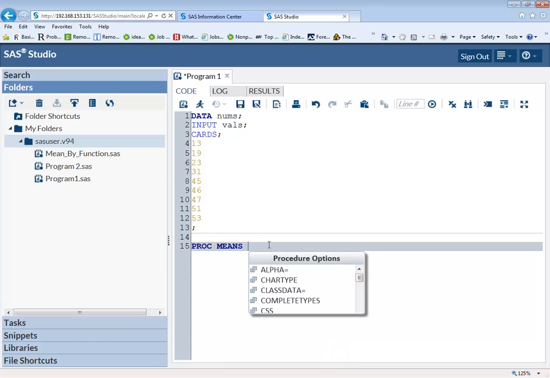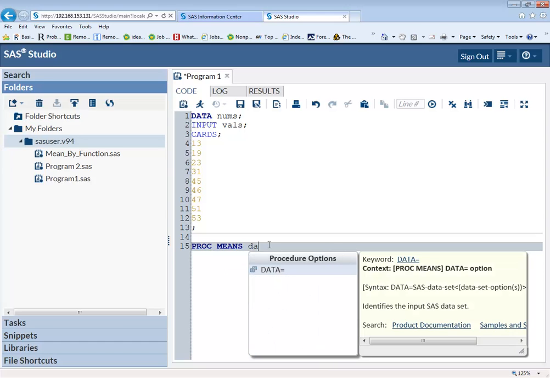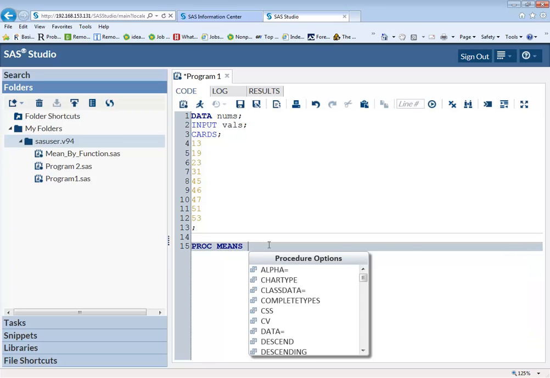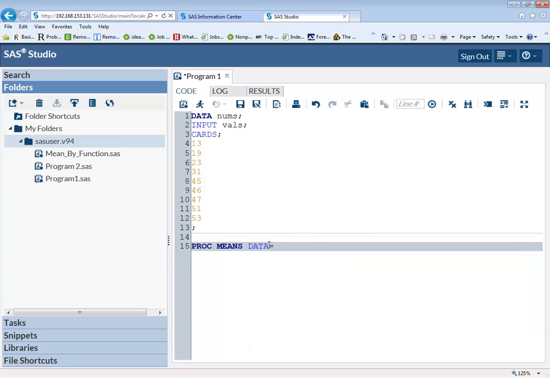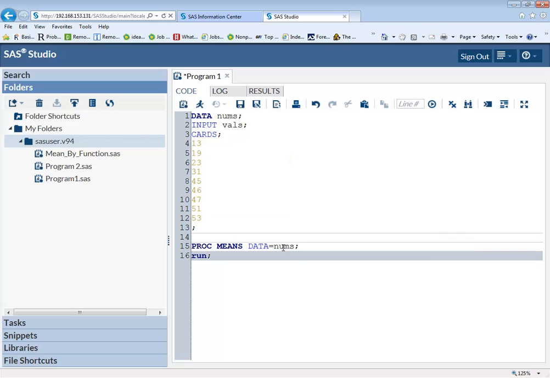Now you need to tell it where your data is coming from. And again, I could do an uppercase or lowercase here. Data equals, and this is going to tie to our name up here. That's how you tie the two together. So I'll do nums, and then I'm going to do a run. And I'll try to make that uppercase. There we go. Not that it matters. It still will work on at least my system.